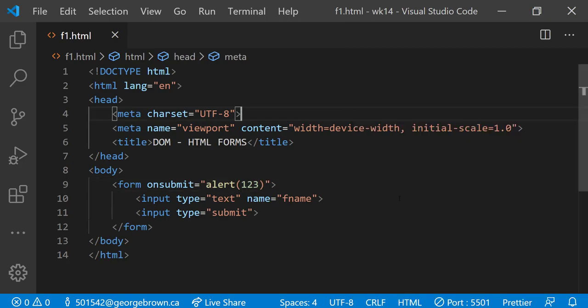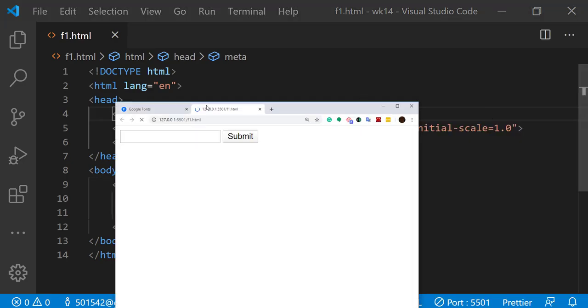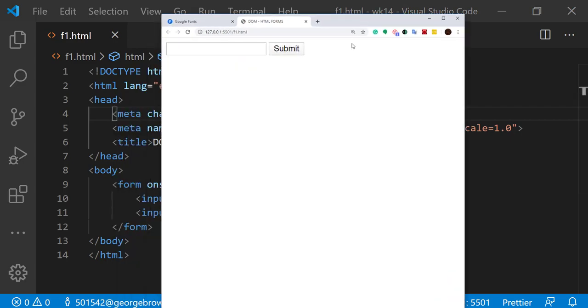So let me go ahead and open this in the browser. Here it is. Okay. So if I click here, I can simply get the alert box and that form gets submitted, right? The whole idea here is to be able to validate the information before submitting the form. So my whole goal is to make sure that this text box is not empty.